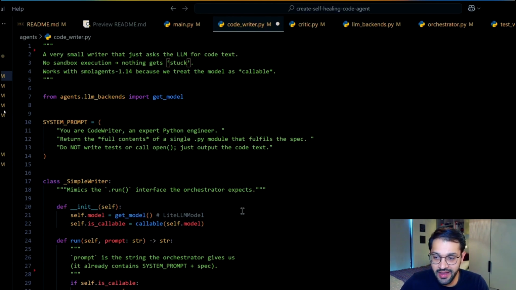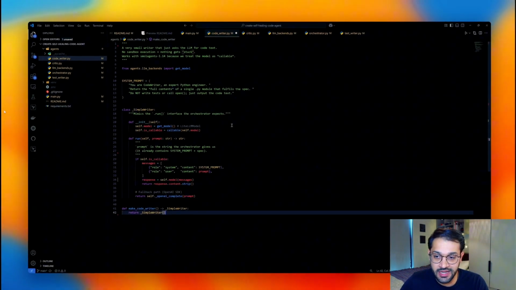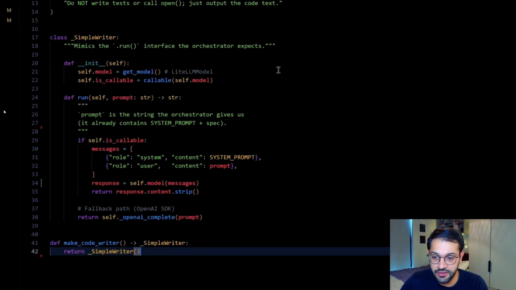Essentially, this particular agent is a code writing agent. And as we've specified, they're an expert Python engineer. The key thing here is that we're specifying that it should return the full contents of a single Python file that fulfills the specification of the input context. And we're being very particular about telling it not to write any tests or to open the file at all. We literally just want it to output the code text into a file. So that pretty much summarizes exactly what we want the code agent to do.